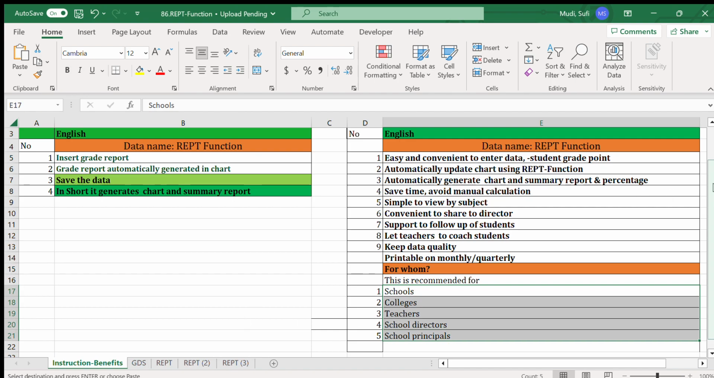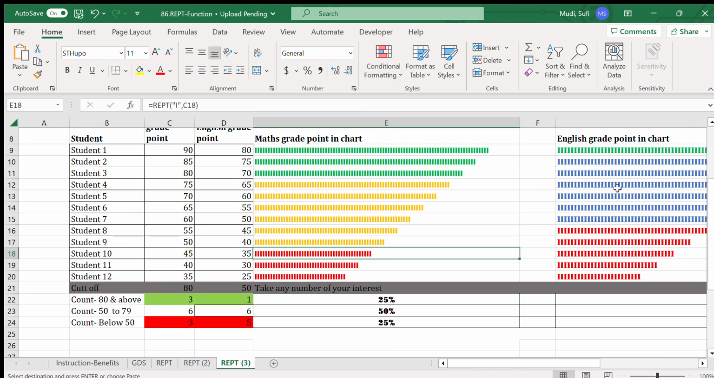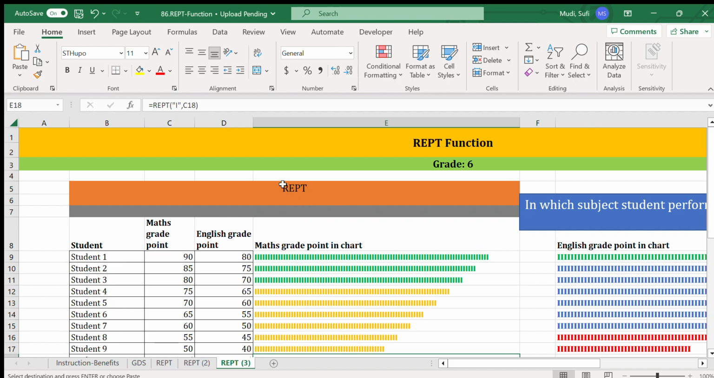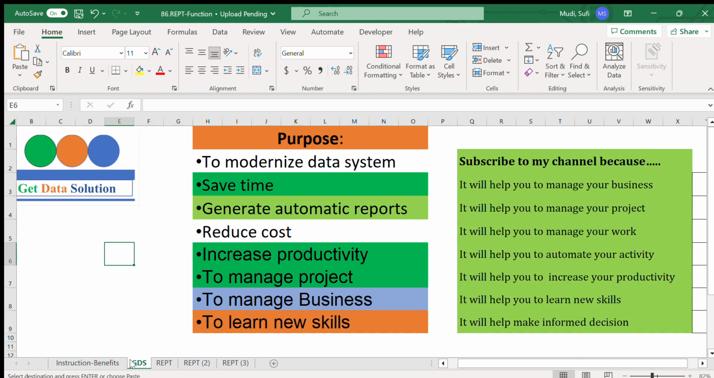So in today's topic, we have seen the REPT function used to analyze student grade reports. At least we have achieved some of the benefits we claimed earlier. It has saved time generating the report. The report is generated automatically. It increases our productivity because we eliminate the manual work, which takes a lot of time. So we have achieved at least some of the purposes we mentioned here.